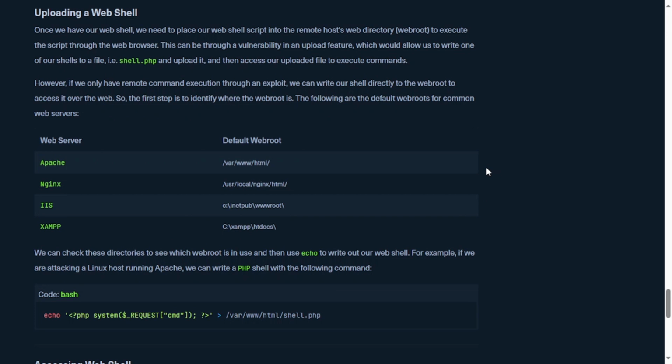Uploading a web shell. Once we have our web shell, we need to place our web shell script into the remote host's web directory, webroot, to execute the script through the web browser. This can be through a vulnerability in an upload feature, which would allow us to write one of our shells to a file, for example shell.php, and upload it, and then access our uploaded file to execute commands. However, if we only have remote code execution through an exploit, we can write our shell directly to the webroot to access it over the web.